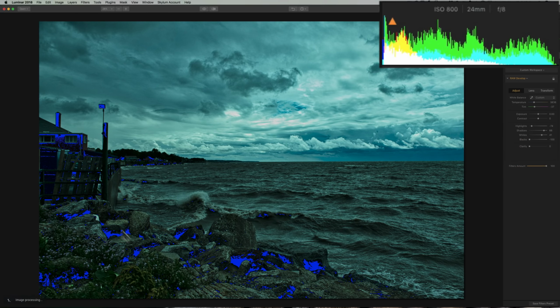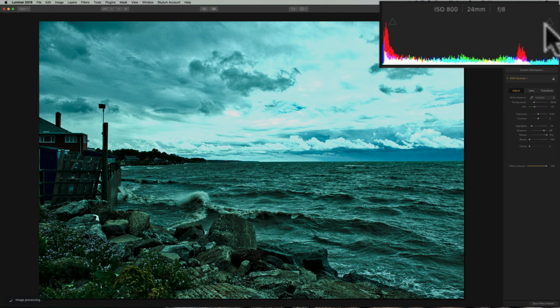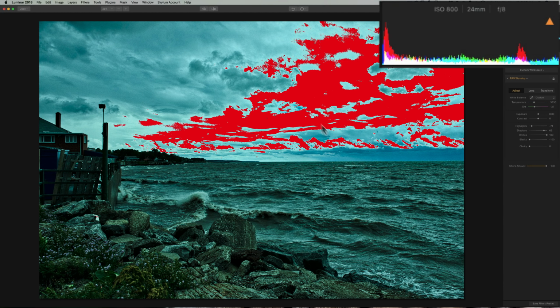Now you could see that I'm clipping in here because I turned on my clipping indicator for blacks. That is that left-hand triangle. Let's turn that off. Let's turn whites way up. And let's go over here to this other triangle on the right, and we'll click on that, and you could see we have red up here. So now we're clipping our whites.